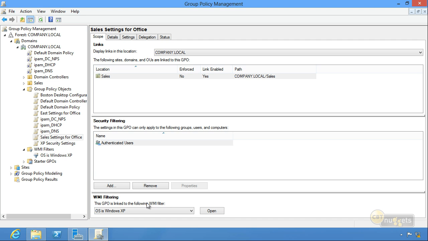A computer is going to hit this. You can see from the security filtering that this is valid for all authenticated users, so everybody, basically. It's linked only to the sales OU, so it's going to be people or computers that are in the sales OU or a sub OU. They're going to download the GPO. They're going to look at the WMI filter. They're going to determine if it applies to them or not, and if it doesn't, they're just going to discard the GPO.